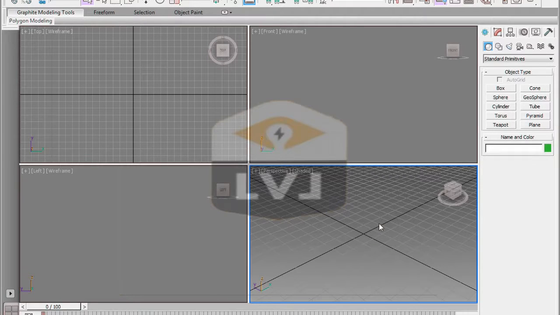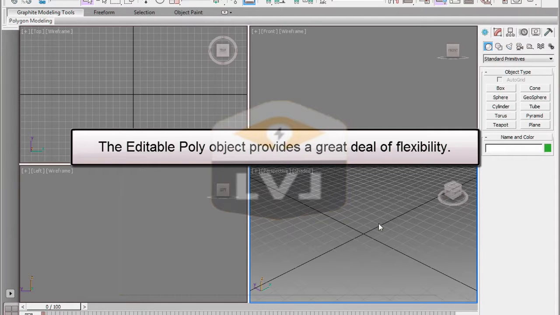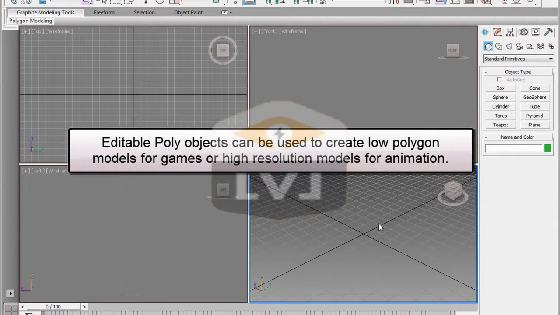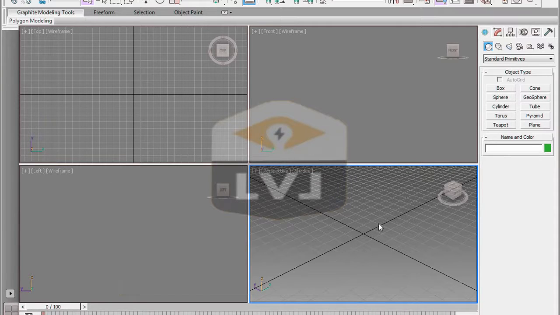Working with the editable poly object provides a great deal of flexibility. Polygon objects can be used to create nearly any model that you would want inside of 3ds Max. They can range from low poly models for game development all the way to high-definition models for major Hollywood feature productions. 3ds Max offers several ways of editing polygon objects.